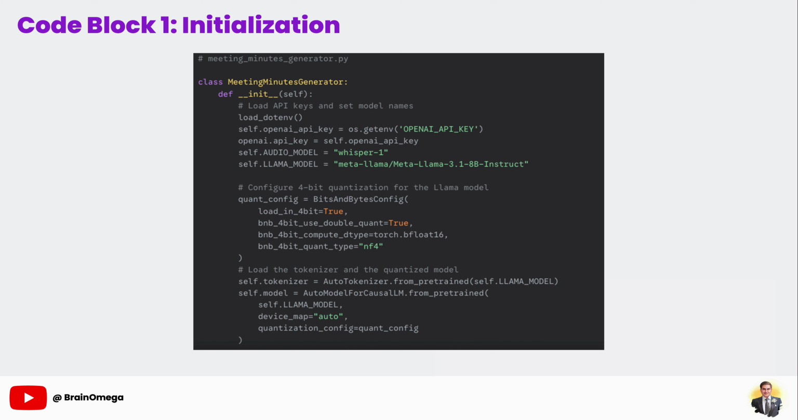Now, here's a crucial part for making this run on consumer hardware. We're using the bitsandbytes library to load the Llama model with 4-bit quantization. This dramatically reduces the model's memory footprint, allowing us to run this powerful 8 billion parameter model without needing a top-of-the-line GPU. We define the quantization configuration and then pass it to the from_pretrained method when loading our model. This is a key optimization for making large models accessible.